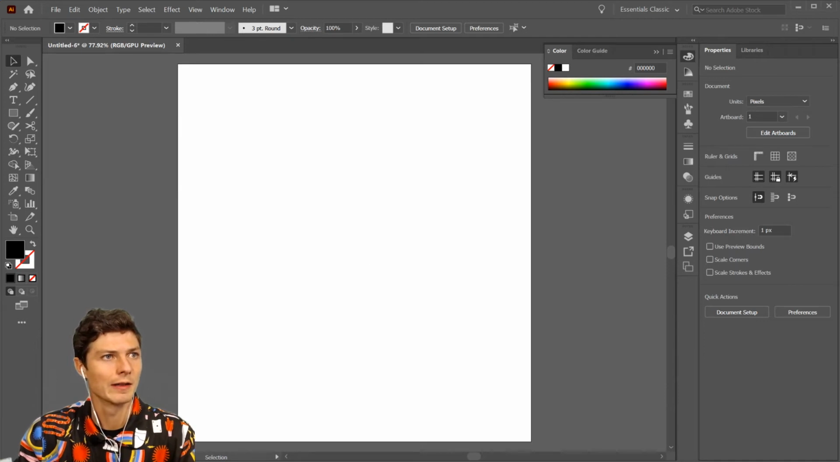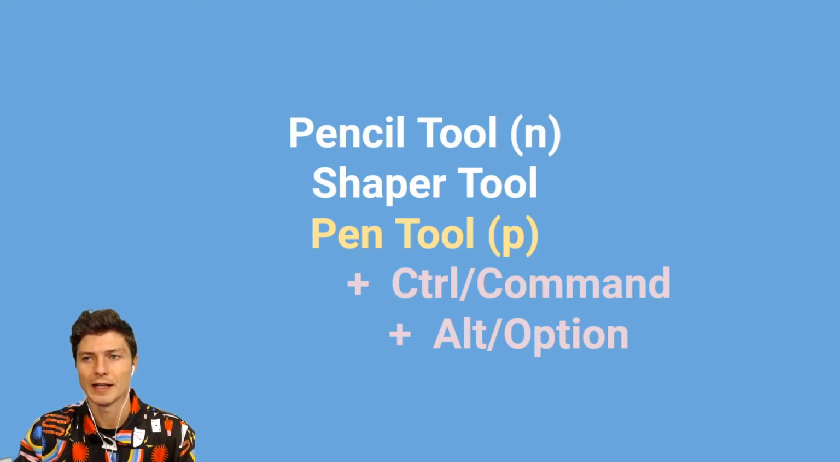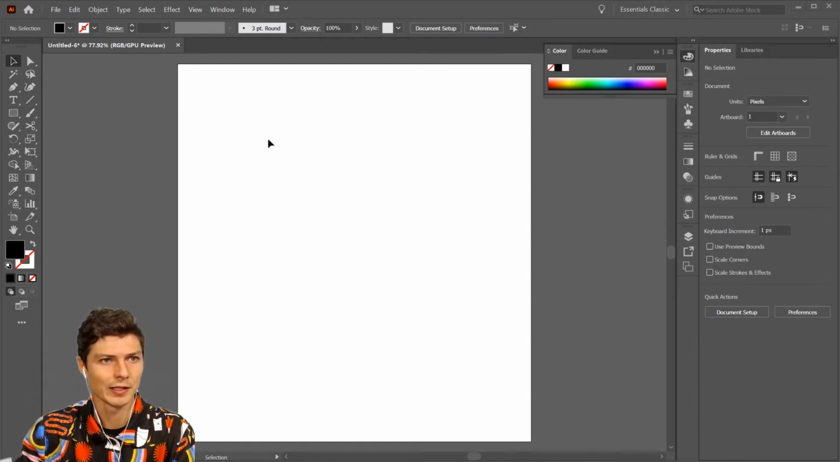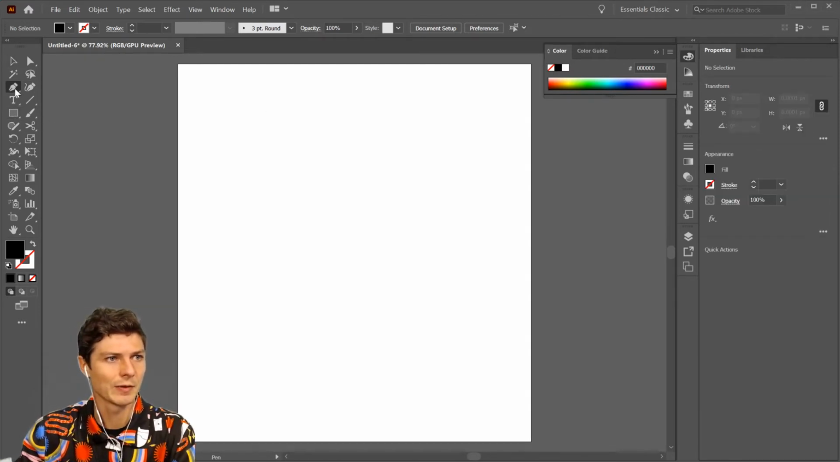so the next tool, which is a really dope tool, is the pen tool. And notice that I have this control command down here and then the alt option. So I'll show you what happens when you select those with the pen tool. When you click and hold those with the pen tool as well. Okay, so the pen tool is P, is the shortcut, and it is right here.